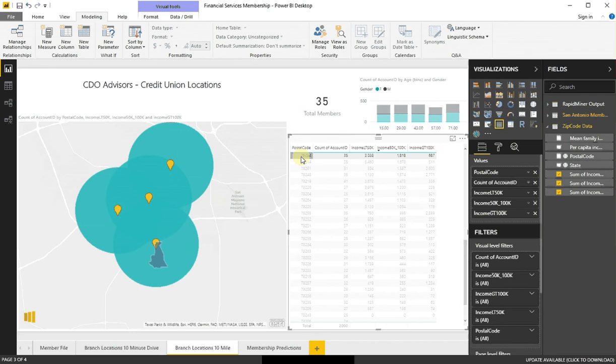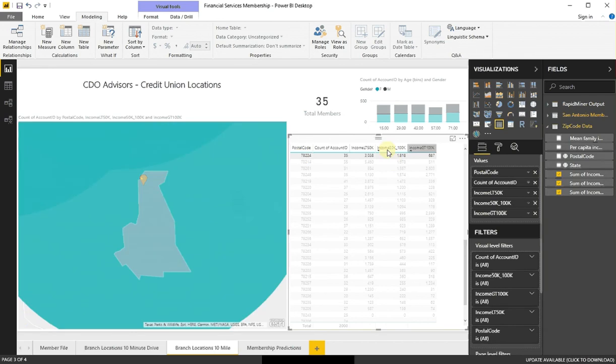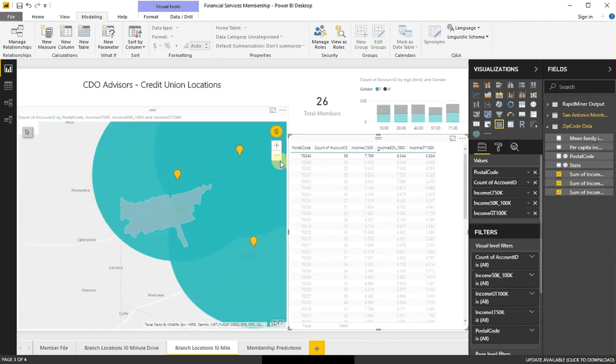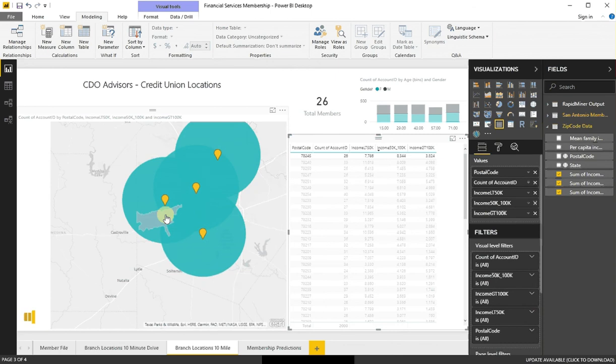I can click off of that. I can sort it now. This time, maybe let's look at where I have people that have a lot of income between the 50 and 100,000 band. Well, this is 78245. Again, I click on that. And now that one is right in the middle of, it's really close to this branch. And some of these people could also go here.